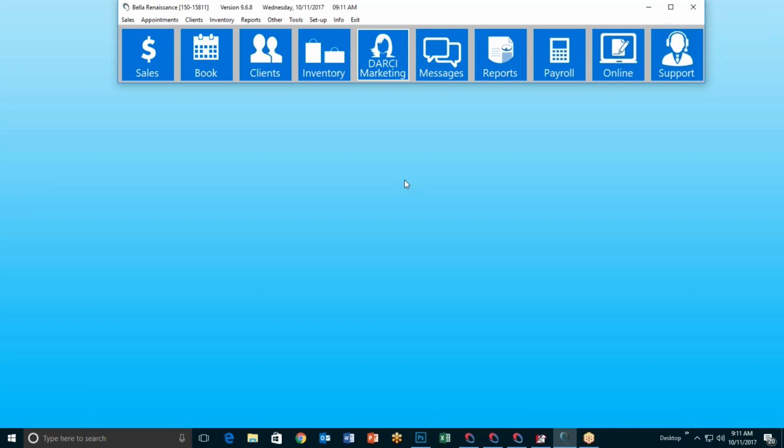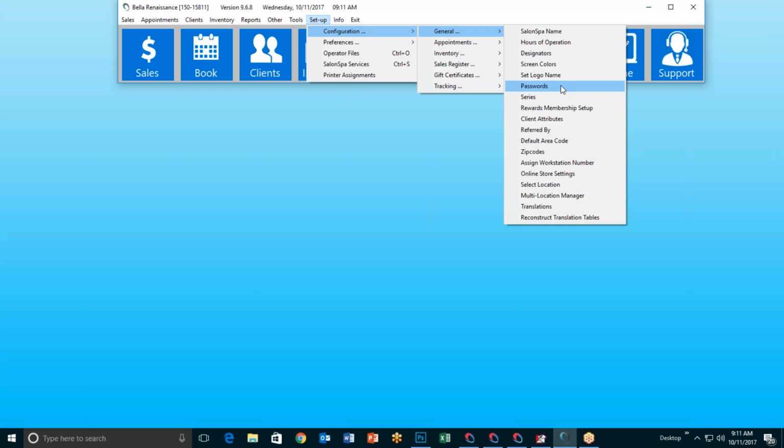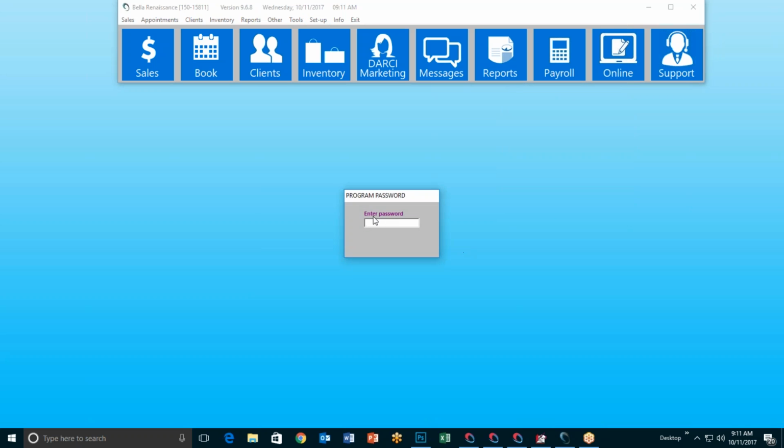The next thing we have here is security settings, like clocking in and who can enter reports. That is passwords. In order to set that up, you go to Setup, Configuration, General, Passwords. Again, that's Setup, Configuration, General, Passwords. I've already created a master password, but if you've never created one, it's going to say enter a master password, and it will allow you to do it, and it will also say enter it again so that it knows you've done it right.